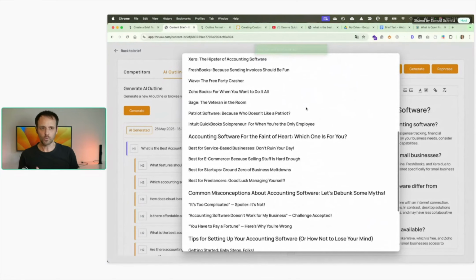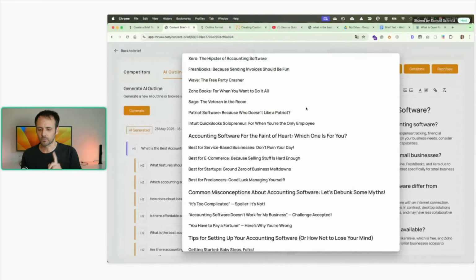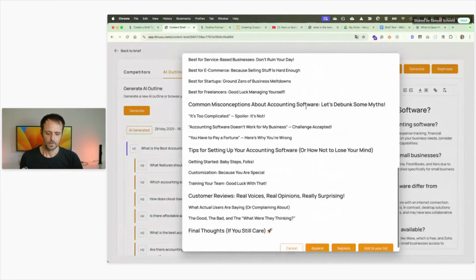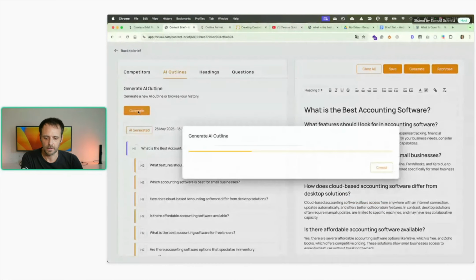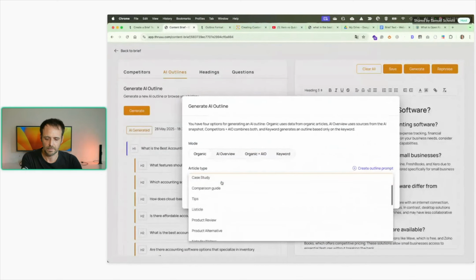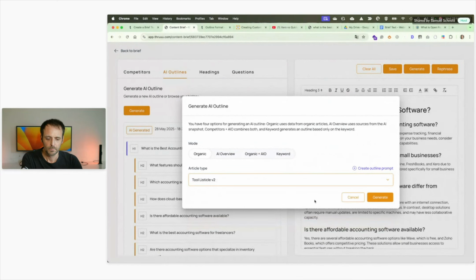So you get the point. You can play with the tone, you can play with the structure, you can tell it to include some keywords, you can basically tell it what to do. I will show you one that I really like as well, and I can share that with you if you want in the chat. It's tool listicle, because this SERP was clearly a listicle.